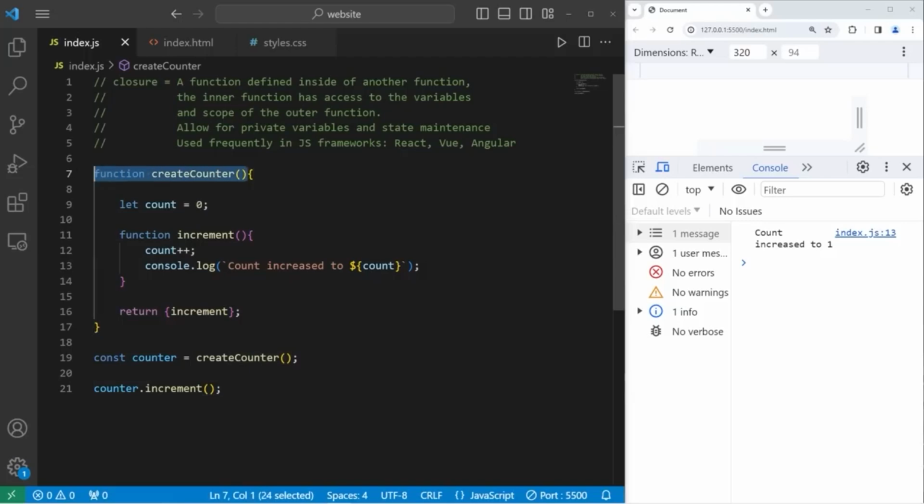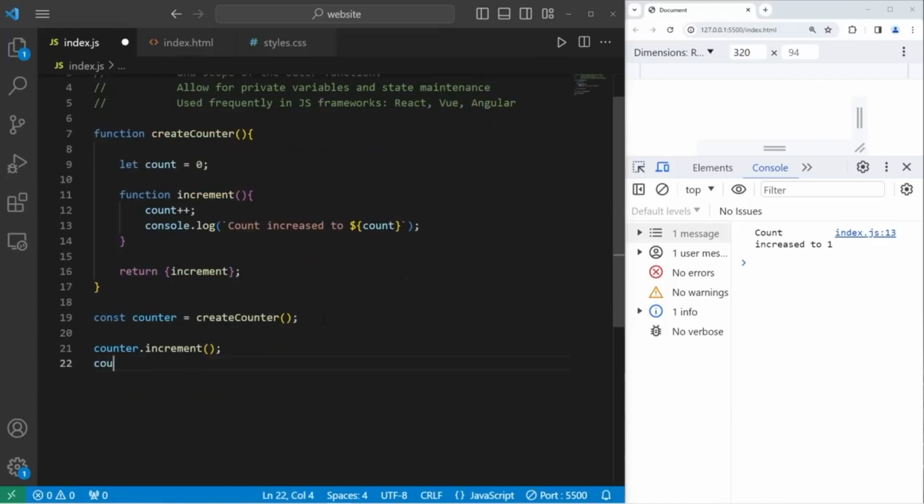You could say that what we've done with this outer function is very similar to creating a class. We can use classes to instantiate objects. In this case, we used a function to return an object. So if I was to take my counter and increment it again, our closure should maintain the state of that variable count. Count increased to 2. It's not resetting every time we call the method. Count increased to 3.